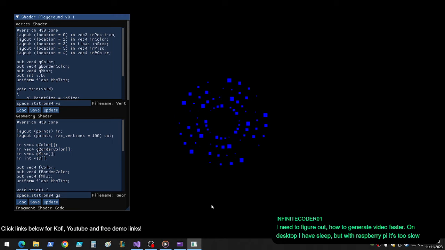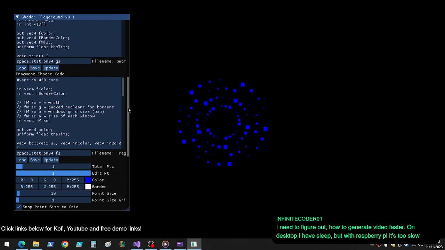01: I need to figure out how to generate video faster. On desktop I have sleep, but with Raspberry Pi it's too slow.